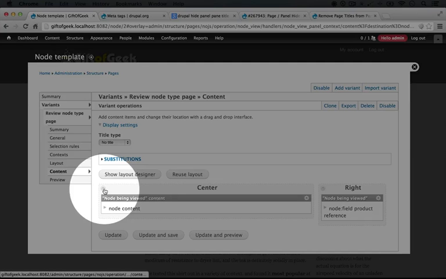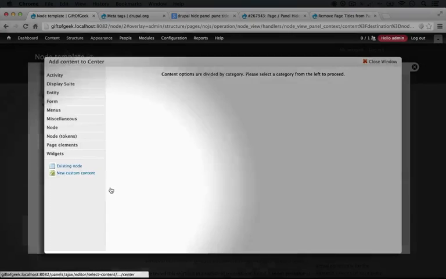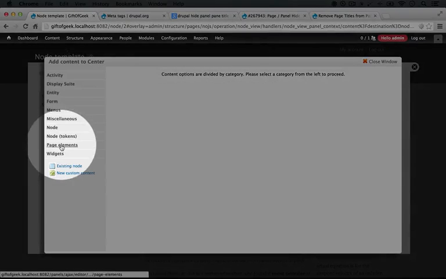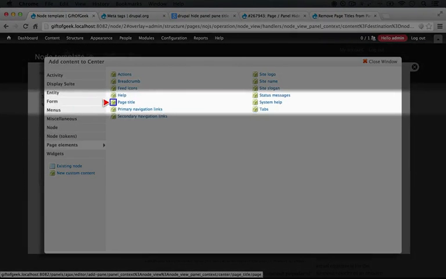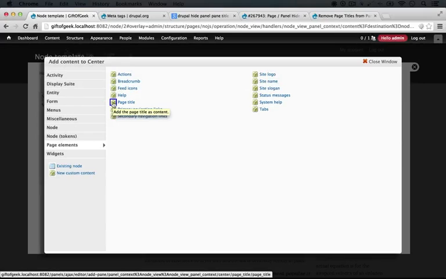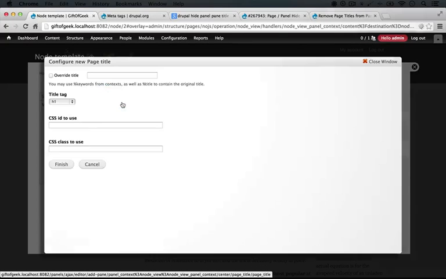And now let's add a new pane. I'm going to click on the cogwheel for the center region here. I'm going to click add content. And let's check out the page elements here. So here's one more place where we have the title. This is the page title instead of the node title, but ideally the page title should be the node title in this case, right? So let's go ahead and click it and see if we can get anything useful out of it.